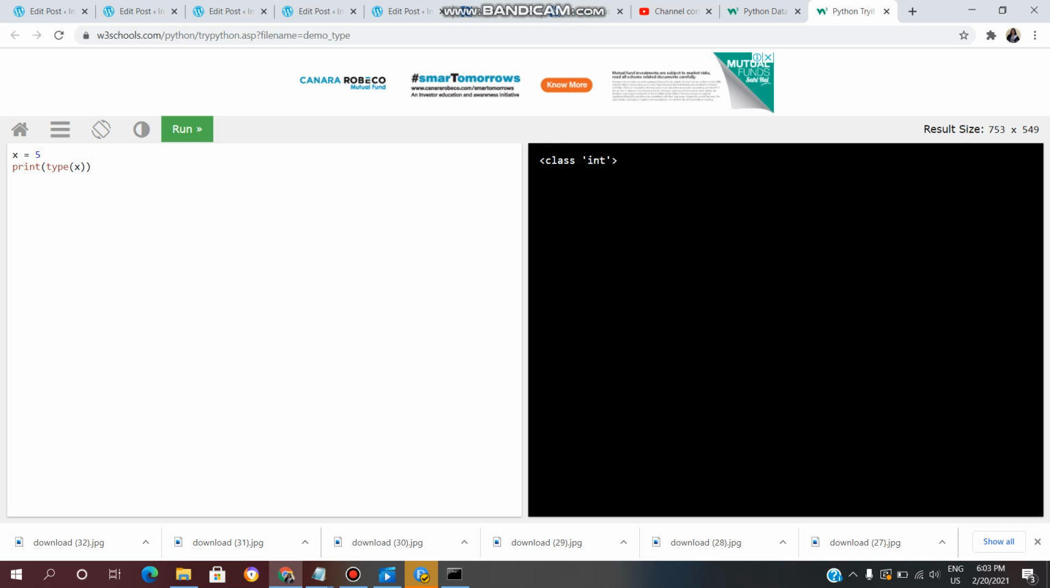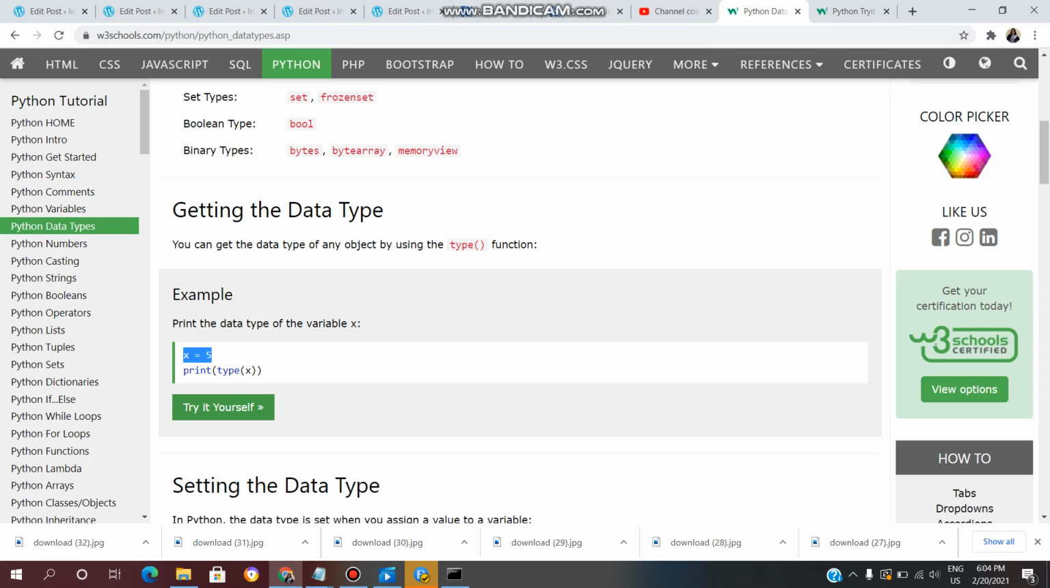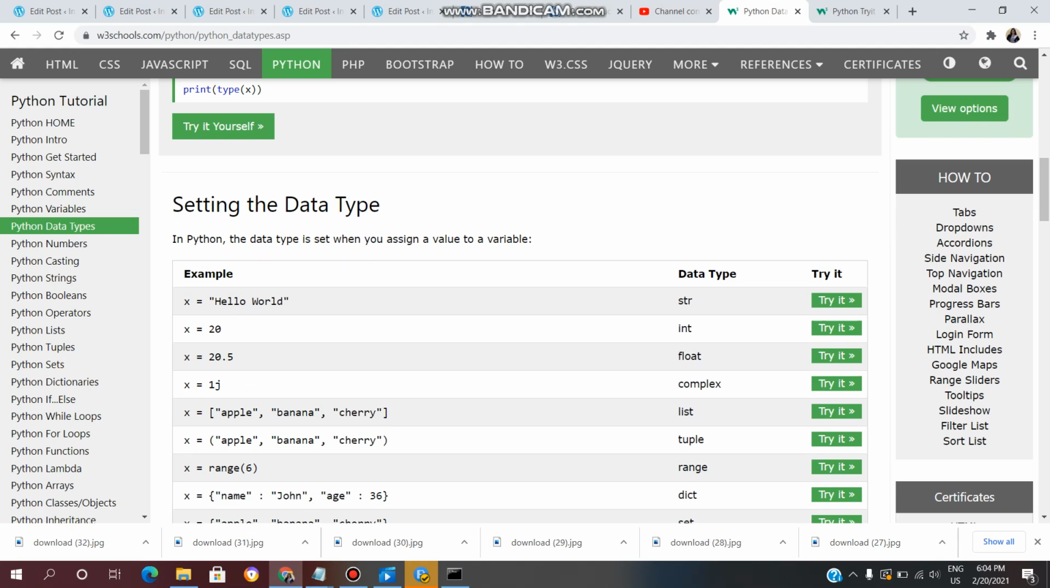Here we are getting the type of x. So this type is int, meaning integer. Here x equal to 5, x is the variable and 5 is the integer. So we are getting the type of x as integer. So we can get the data type like this by using the type function. Now setting the data type.